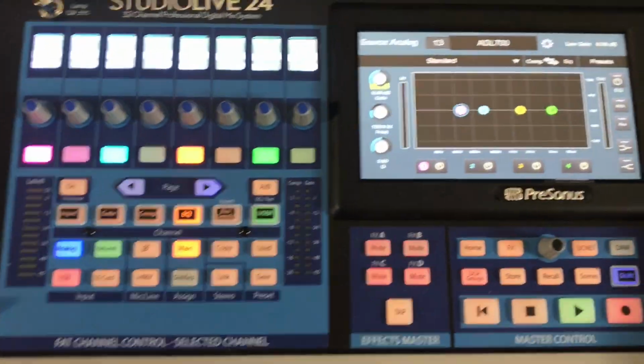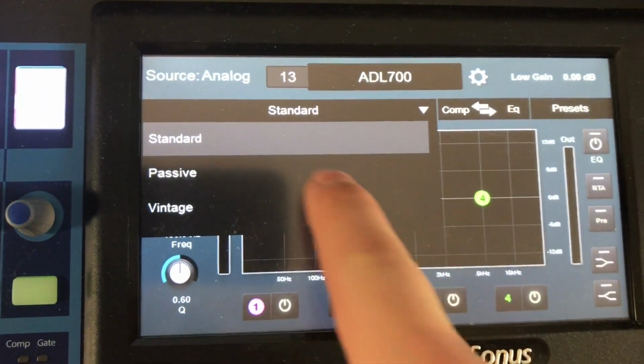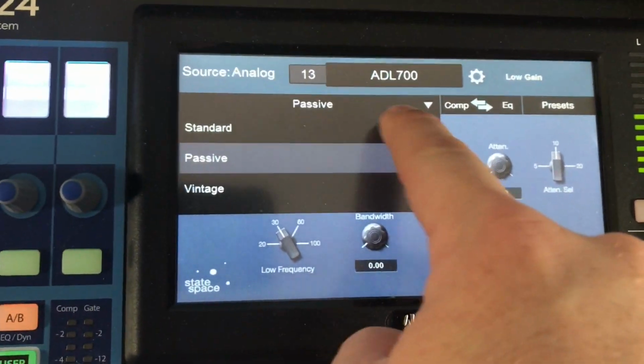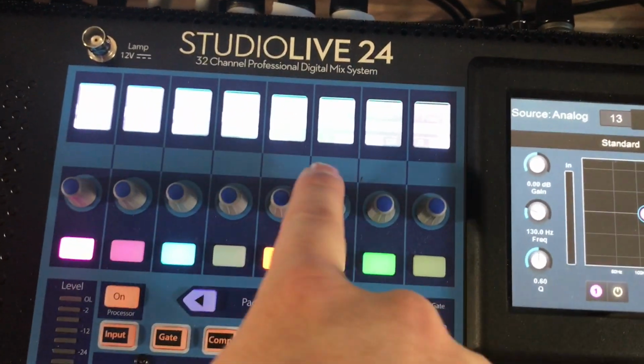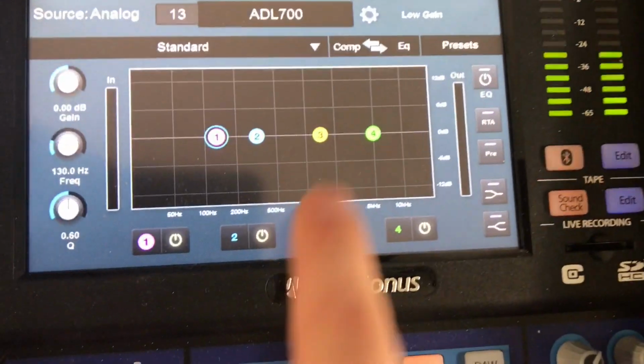There's a couple things that you can only do on the touchscreen that you cannot do over here. The main one that I can think of is changing the type of EQ. If I want to switch over to the vintage EQ or the passive EQ, I have to do that on the touchscreen. I don't know that there's an option to do that here.